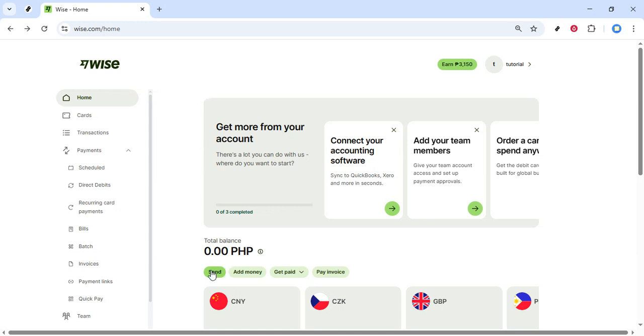This is usually at the top of the page in the main menu. Go ahead and click Send. This takes you into the money transfer flow, which is where you'll be able to create and save your new recipient. On the Send screen, you'll see options related to who you want to pay.